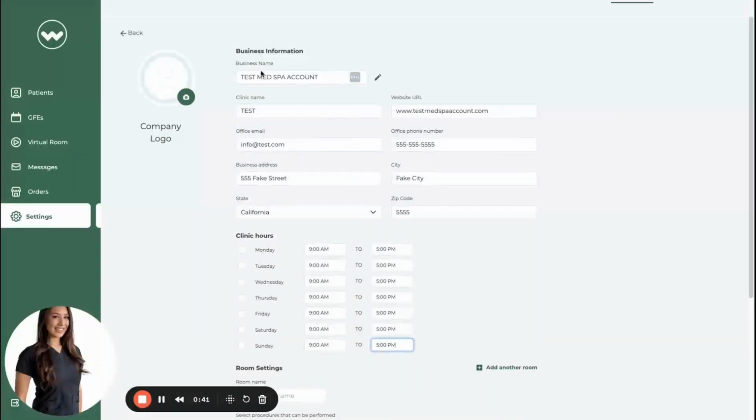patients. It's very important to upload the company logo. Once you upload the company logo, it will then display on the patient-facing side as well.